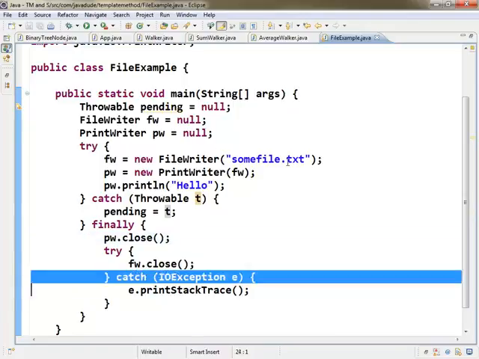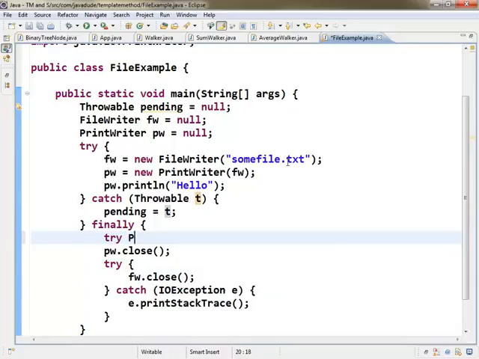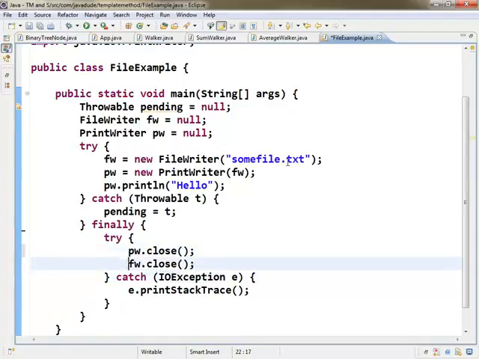But I'm going to take a look at what happens with exceptions happening. So let's do it kind of like this. This isn't quite what I want to have it do, but it's pretty close. And let's change this to a throwable as well.